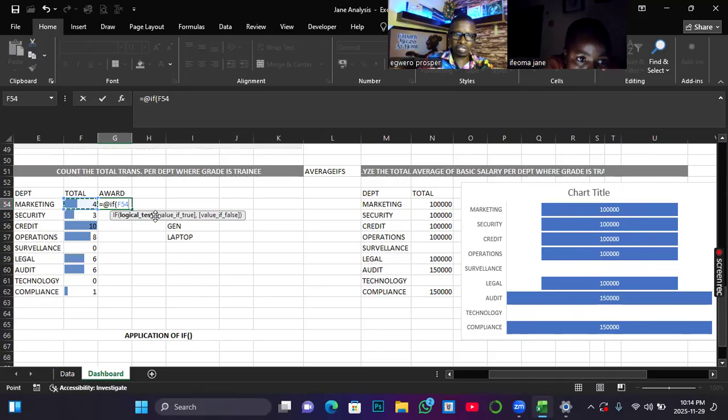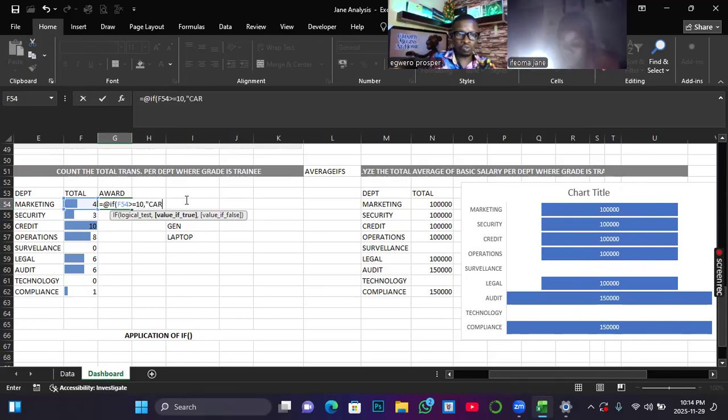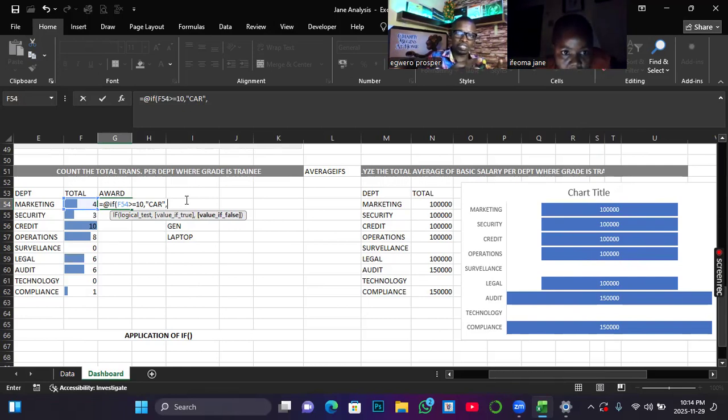That is what you are saying. Now, you will do greater than or equal to 10. What is the first one? Greater than or equal to 10. Then comma, we will now assign. That assigned value, you put it in quotes. Assign what? Car. Then you also quote it. Now you put a comma, and that means you are done with this particular set of counts.